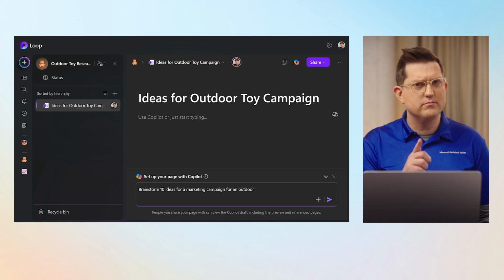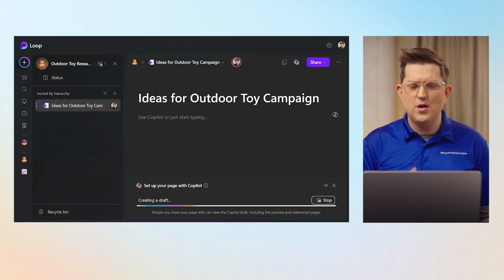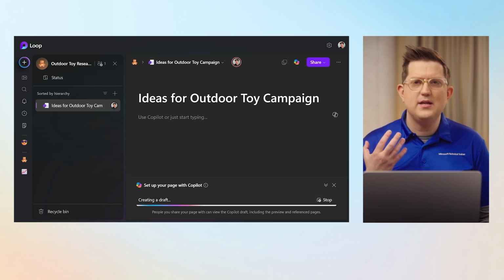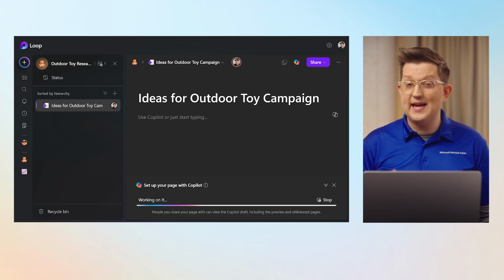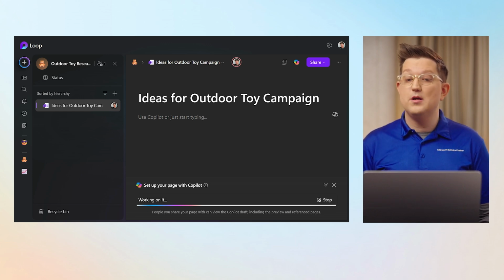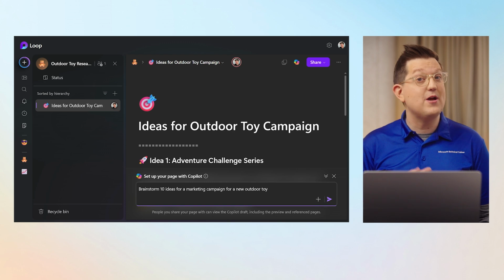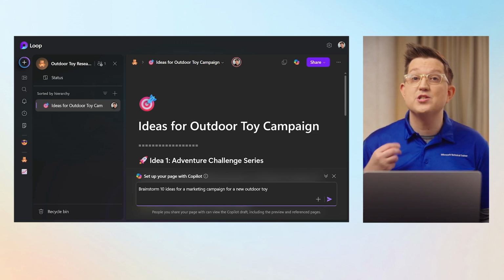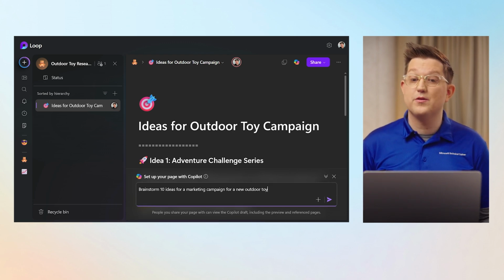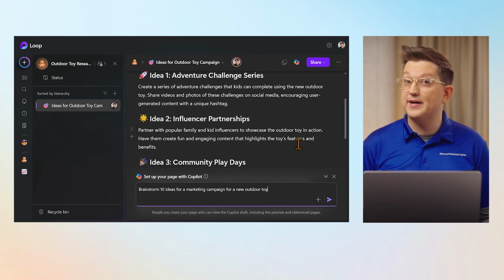Actually, you know what? No, let's rejig what we're doing. For a new outdoor toy, we want to make sure that this is for something innovative. So let's try and do it that way. All right, pulling things together, we'll soon have our first 10 ideas to work with. We're not interested in the first iteration being the best. We're interested in just having some fresh ideas to work with. We've given it very little so far.